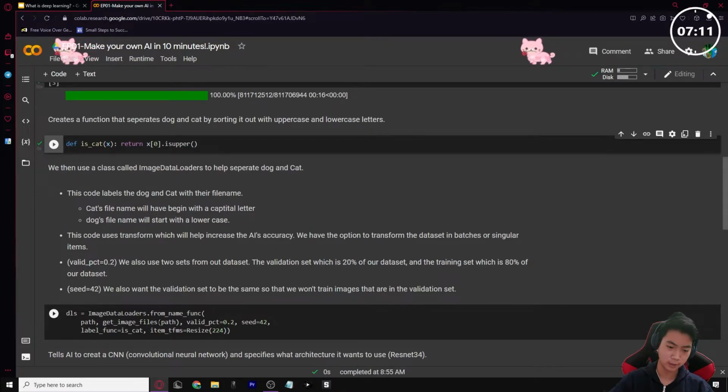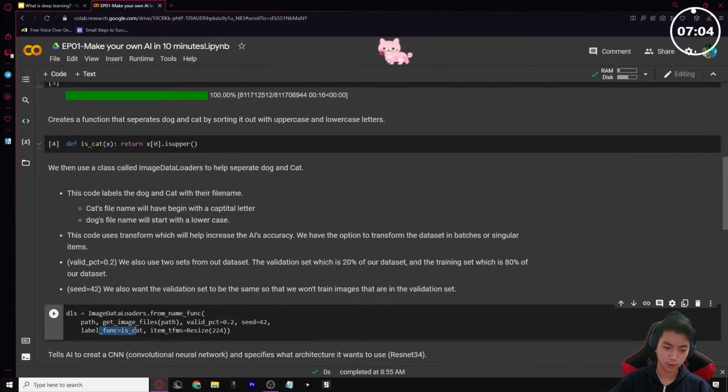Now we're going to go to this one right here. It might look intimidating at first, but don't worry, it's not that much. First we're going to separate them, which we already did, so we're just recalling the function that we created up here. And now we're going to be using code that will transform our images in some way, which will help increase the AI's accuracy. We have an option to batch transform or image transform. Image transform is to change the images one by one. Batch transform is to change images in a batch or in a group. We're going to be using image transform today.